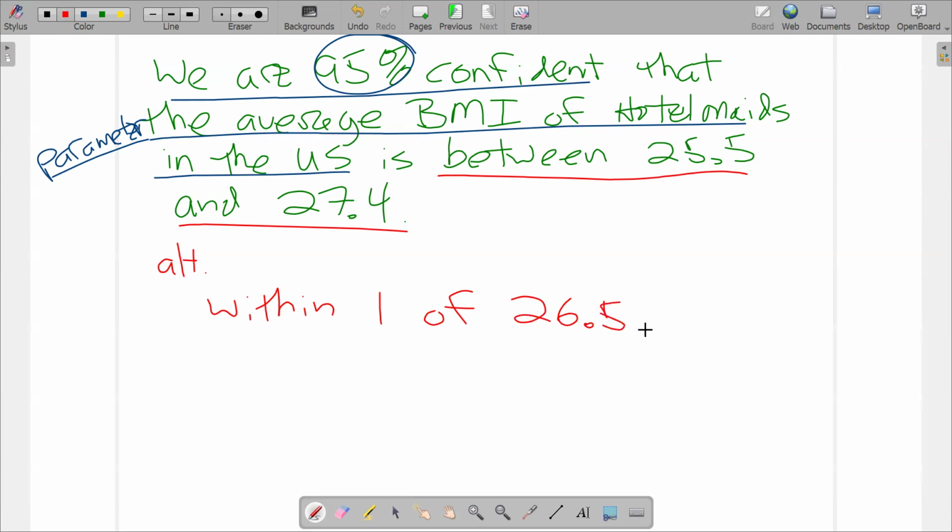So instead of ending it as between those two numbers, I could say it's within the margin of error of the central sample statistic. Two ways to write a confidence interval. Questions on that?